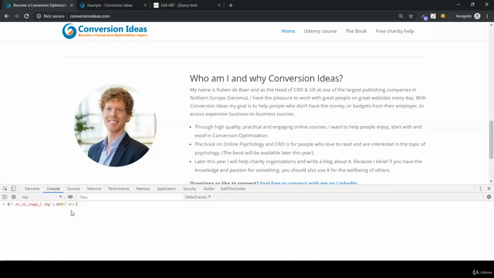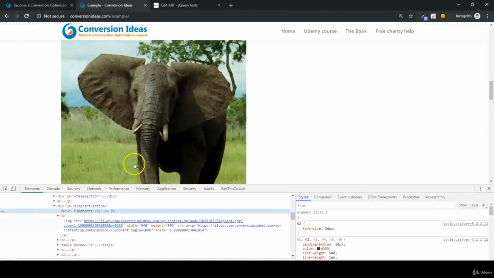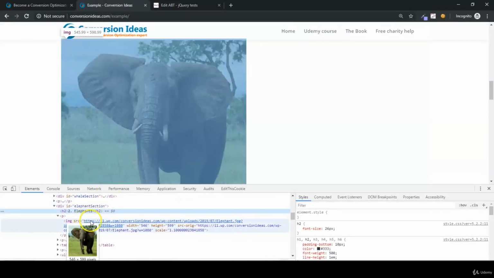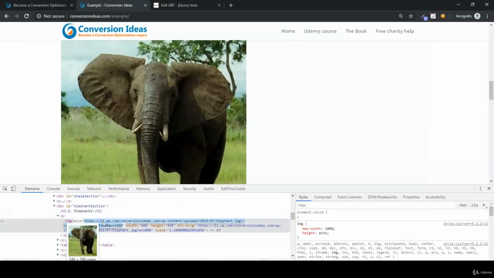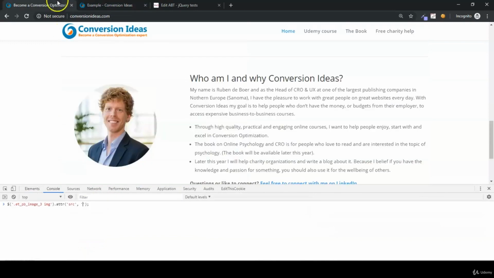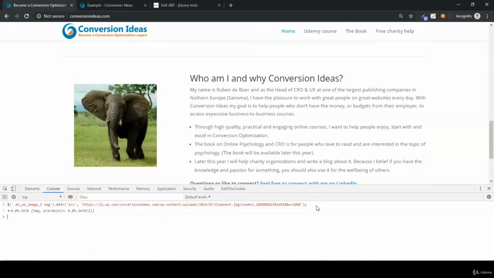So let's try that out. You change the source, comma, let's do this. And now here, we need the source of the new image. So let's check it out. You have the elephant image over here, and we can simply copy this source and paste it right here. Let's hit enter. And there we go.